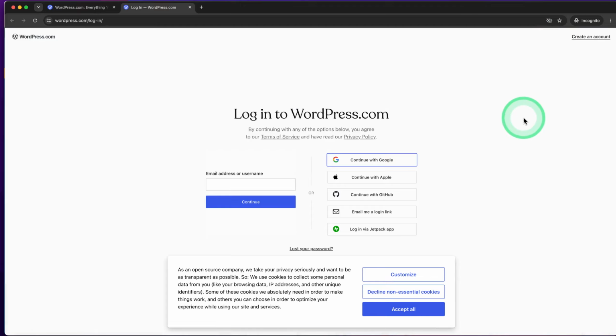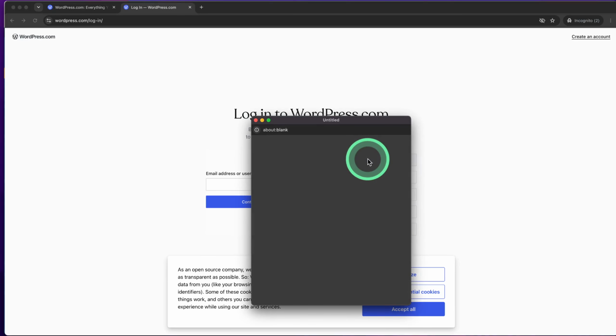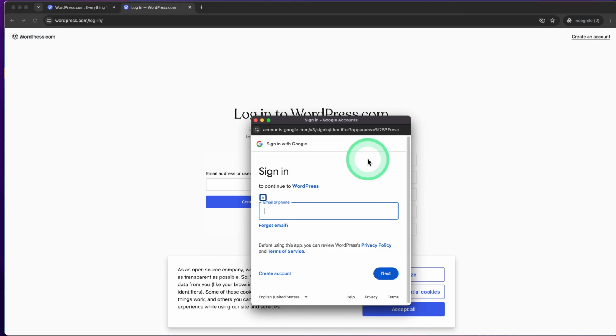Instead of entering a username and password, select the Continue with Google option. This method not only saves you the trouble of remembering another password, but also ensures a faster and more secure login experience. Now, if you're signed into multiple Google accounts, WordPress will prompt you to choose the one linked to your site. Just click on the correct account and you'll be logged in.